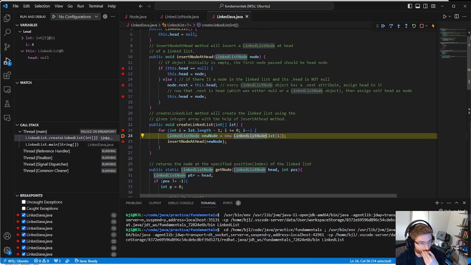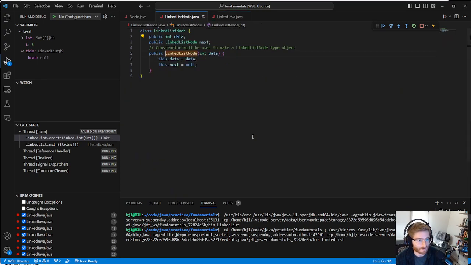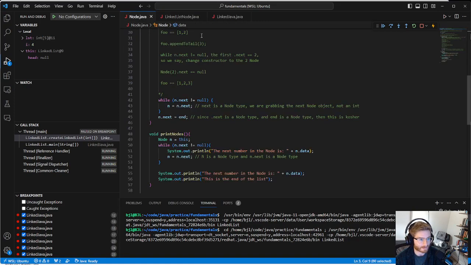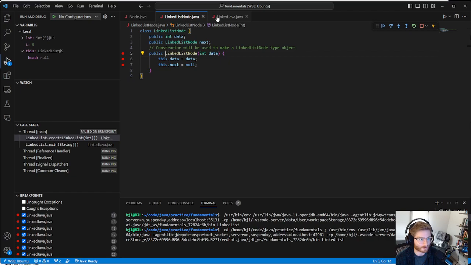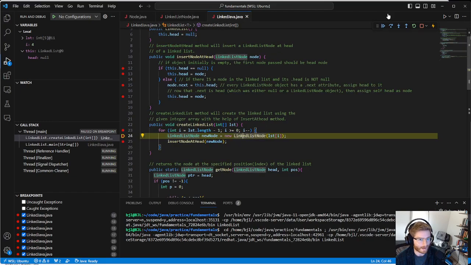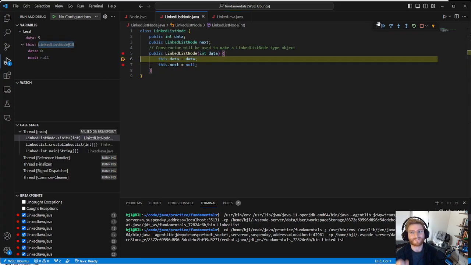Now what we're going to do is go to linked list node. I actually don't know the answer to this: can we breakpoint this as well? Let's find out. We're going to go here and create a linked list node. There we go. What happens? Yes, we can. Hell yeah. I love my debugger. So what happened?